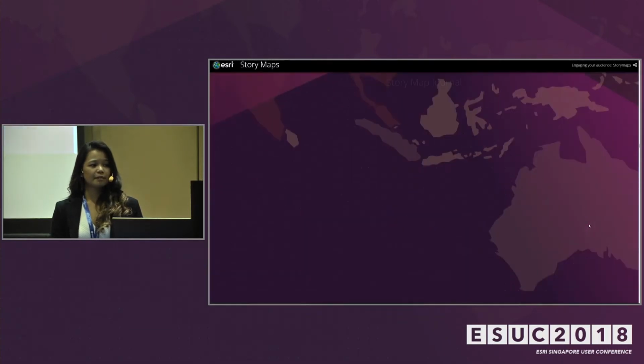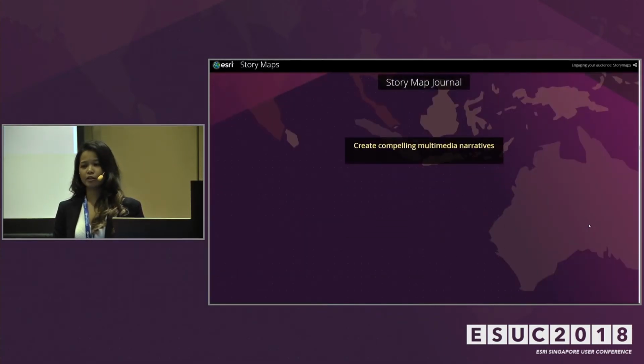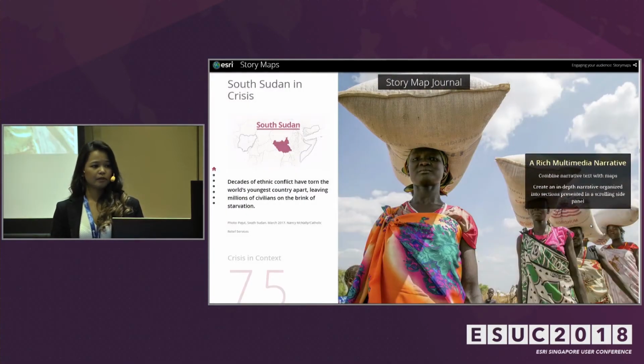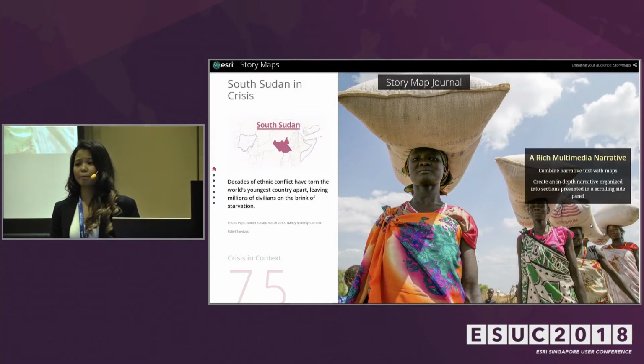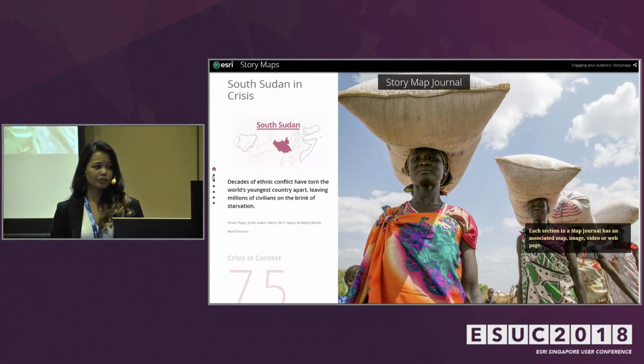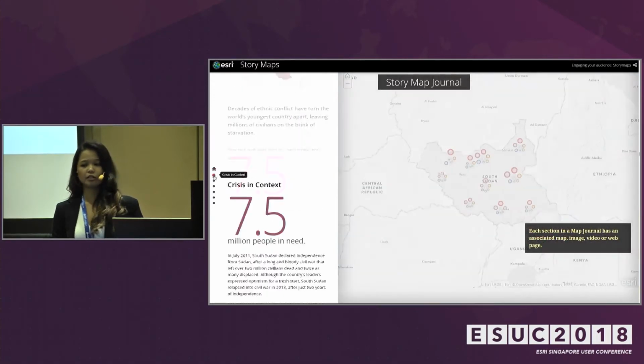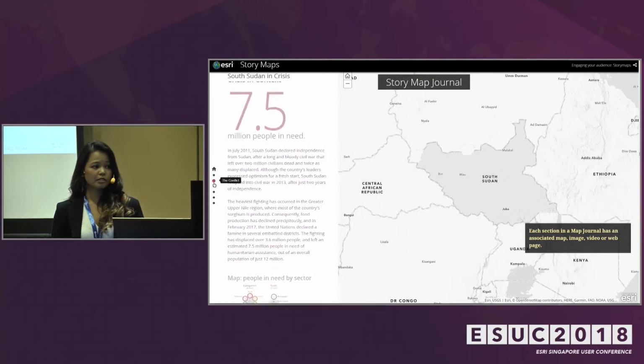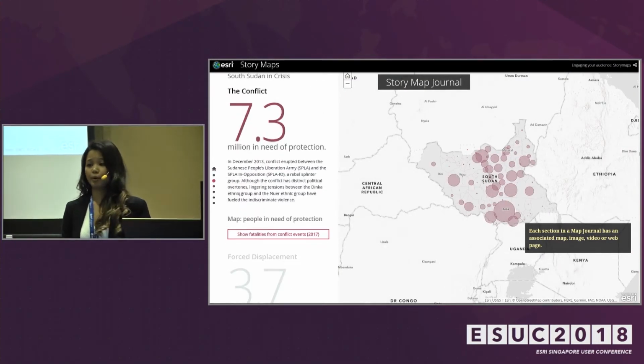The next two templates that we have are good if you are showcasing rich multimedia narrative content. The first one is the Story Map Journal. It's ideal if you want to combine narrative text with maps and other embedded content. Each section in the Story Map Journal has associated maps, images, videos, or even your web page.